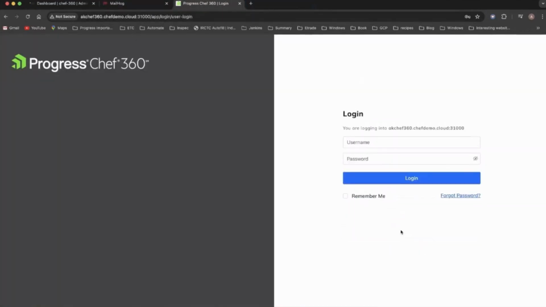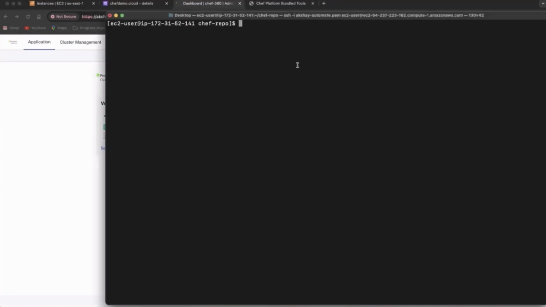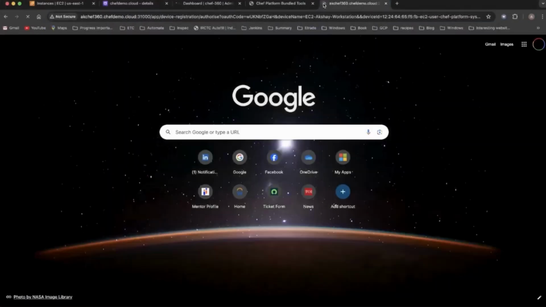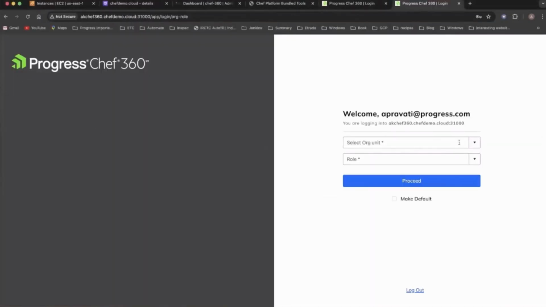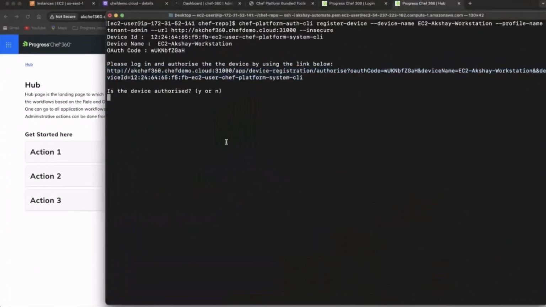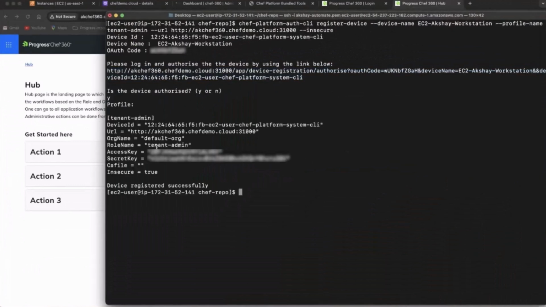To register the workstation, use the Chef Platform Auth CLI command. Copy the link provided and paste it into your browser to authorize the registration. While registering, select the org unit and the user's role and set the correct expiry date. Once complete, return and select Y to complete the registration process.